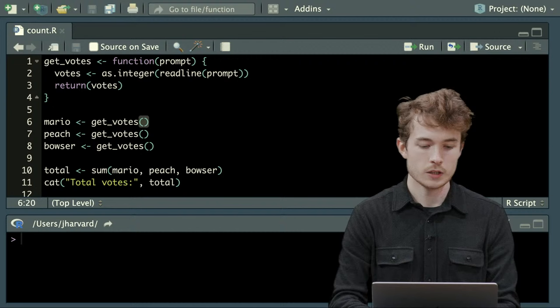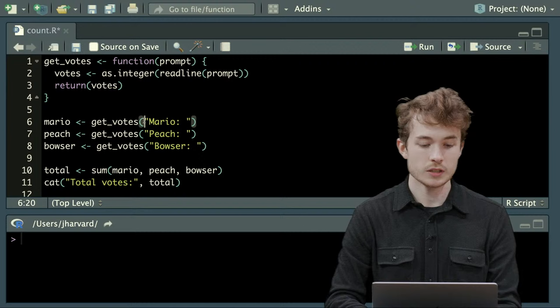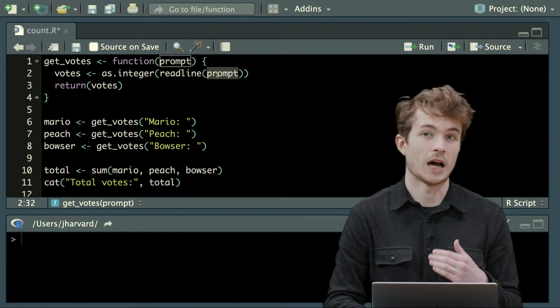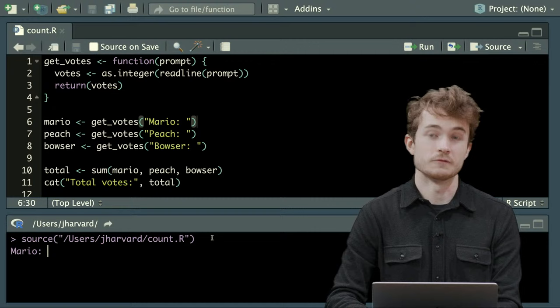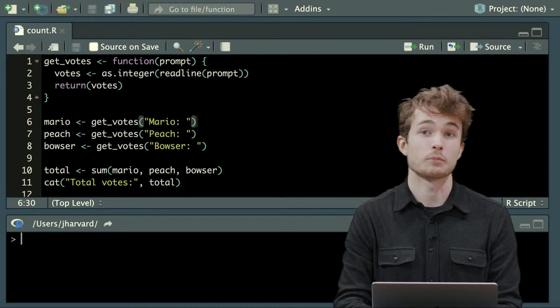I'll now give as input to this function Mario, like we had before, and Peach, like we had before, and Bowser, like we had before. Each time I call this function, I'm setting this character string Mario equal to prompt, and then prompting the user with that prompt now. Let's see what happens. I'll click on source, and now, instead of enter votes, I'll see Mario. I'll type in 100, 150 and 120, and I'll get back the same result. So pretty handy here to be able to define parameters for our functions and change them over time.